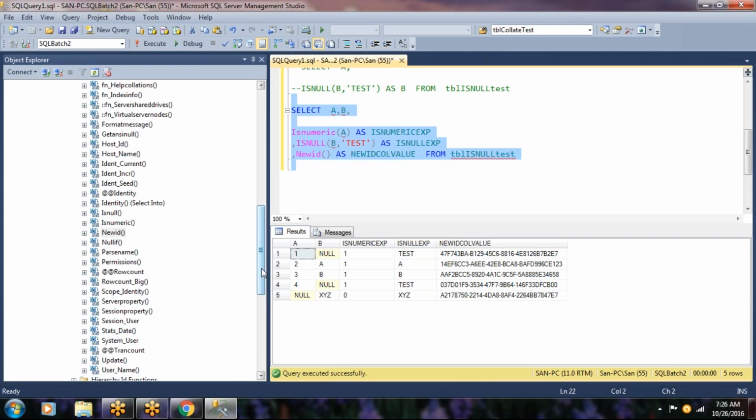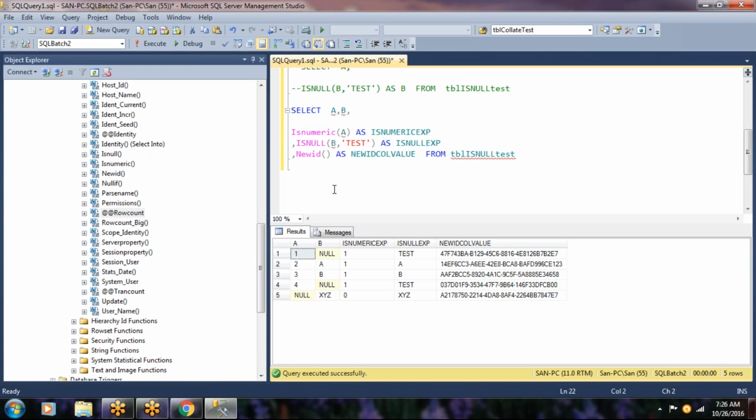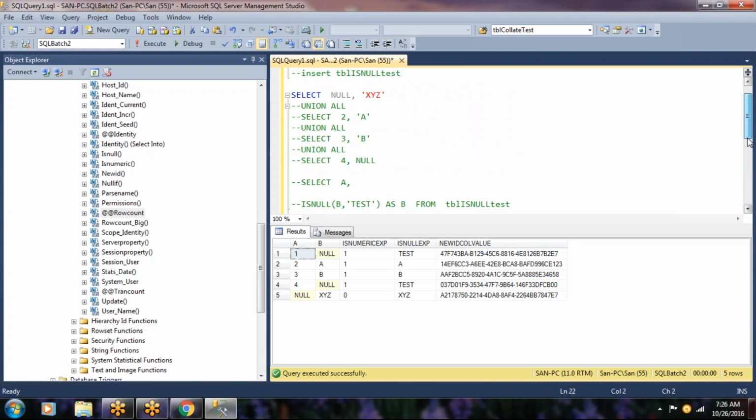Row count, you will be using this row count inside transactions, or whenever you want to find how many rows got affected. Let us say, wait, let me insert the rows again.